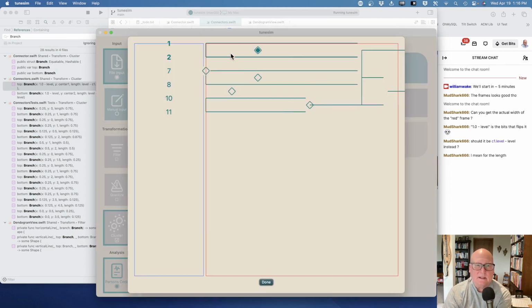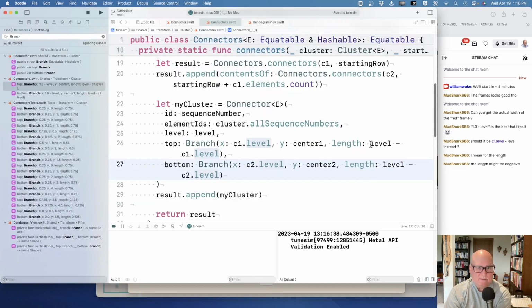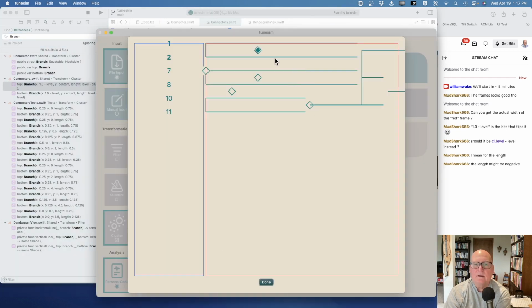Okay. I think that, no, the length will never be negative because the parent's level is always higher than the child's. So that's why I think that one is right. But I think we're close-ish. Like, I think this line should be on the other end. Okay. And I think if we did that, this one would look right.